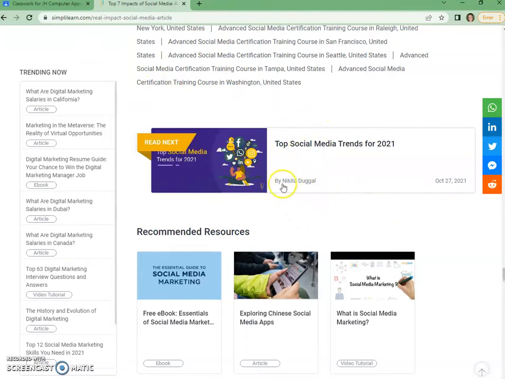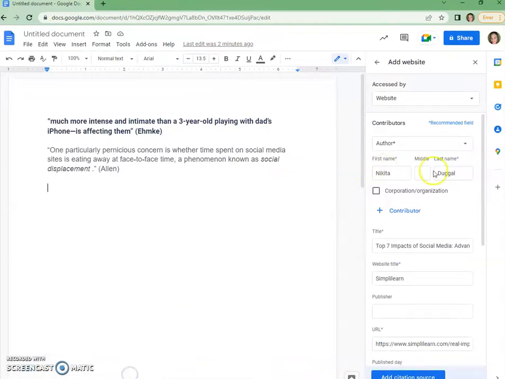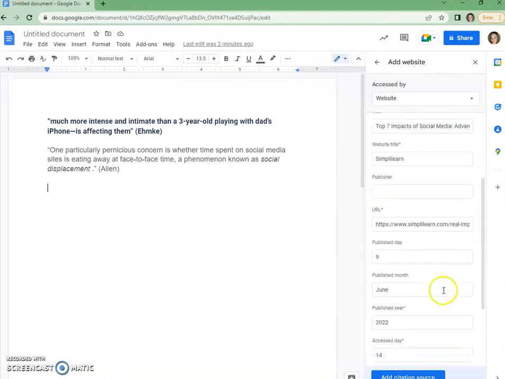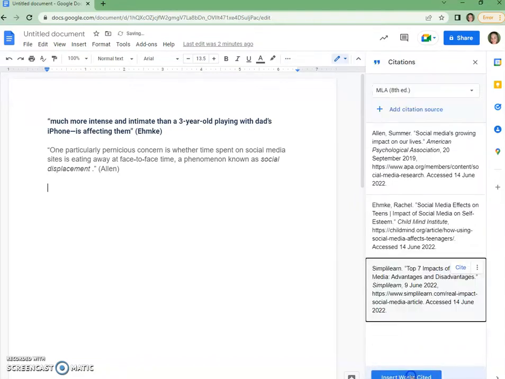So we're going to want to delete her name out of there and just put Simplilearn in, which is what we immediately had thought it was. So instead of doing first name, last name, I'm going to click corporation, organization, and type in Simplilearn. And now I believe it's finished, so we'll add the source.